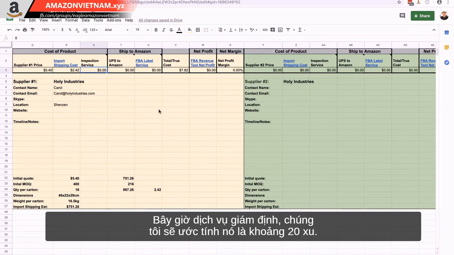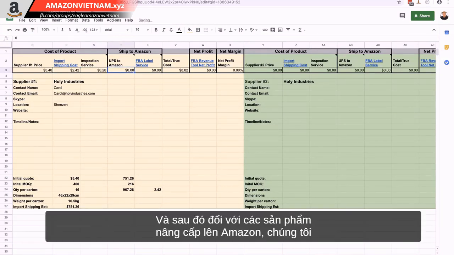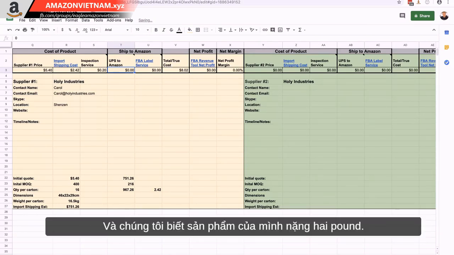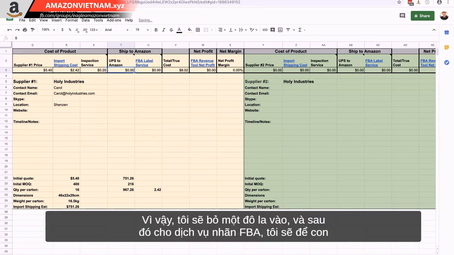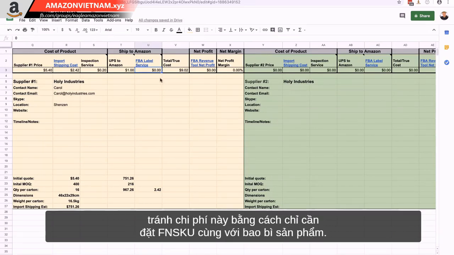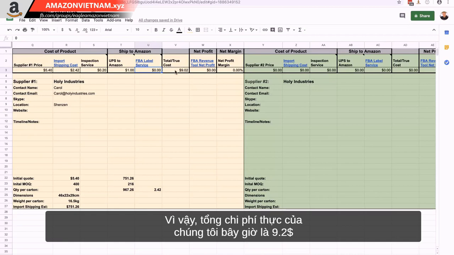Now the inspection service, we're going to estimate it's around 20 cents. And then for UPS to Amazon, we're going to estimate that it costs roughly 50 cents per pound of product. And we know our product weighs 2 pounds. So I'm going to put $1 in. And then for the FBA label service, I'm going to leave that at 0. Because we are going to show you in Module 3 how you can avoid this cost by simply putting the FNSKU onto the product packaging. So our total true cost is now $9.02.